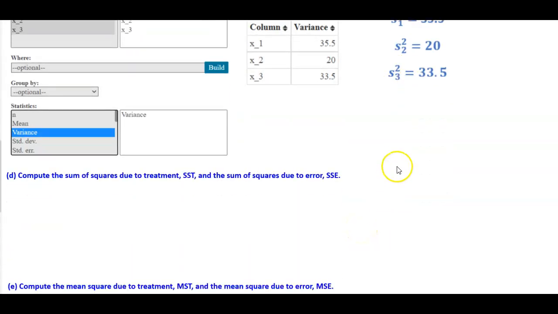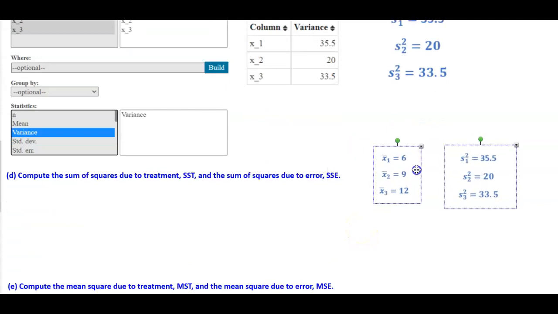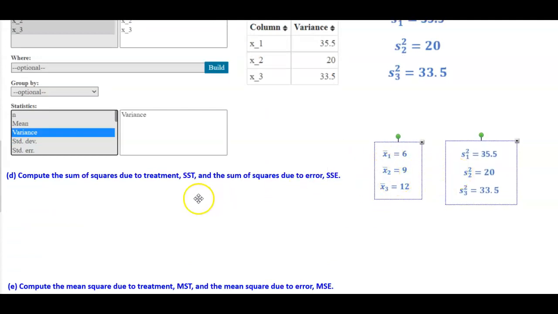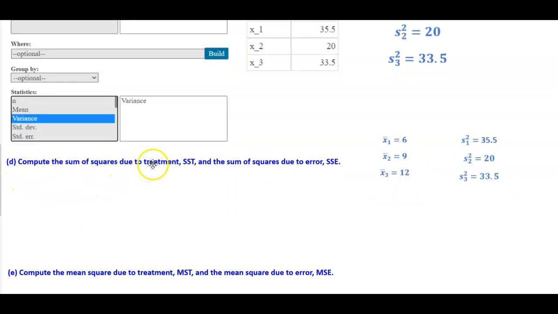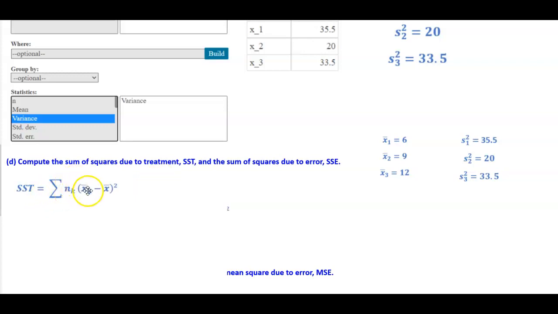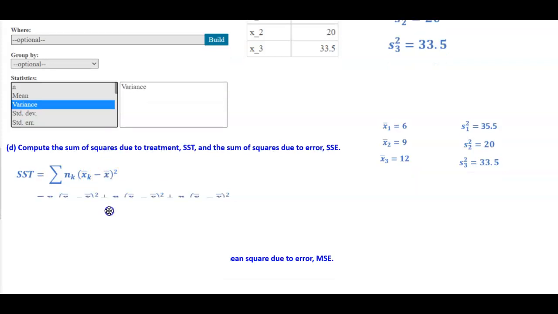Okay, so I'm going to pull the data that we just had for both the sample mean and the sample variance. For part D, we want to compute the sum of the squares due to treatment, which is SST. That means we're going to take the sum of the sample size for each data set times the sample mean for each data set minus the mean of the entire data set. So let's go ahead and do that.